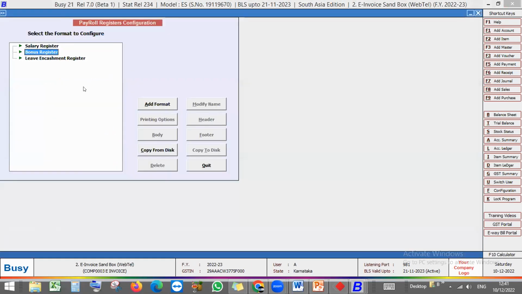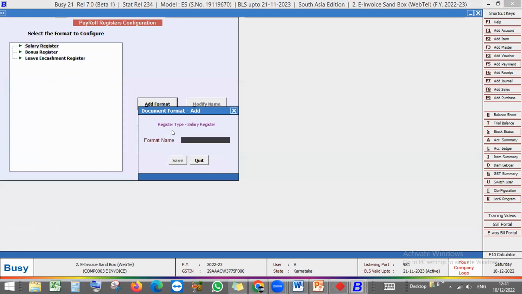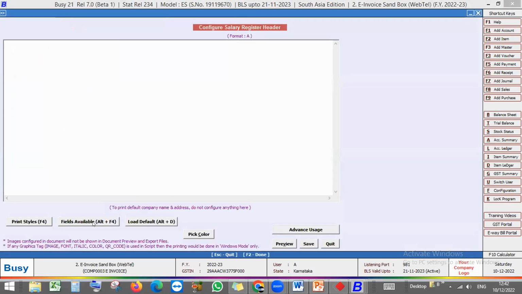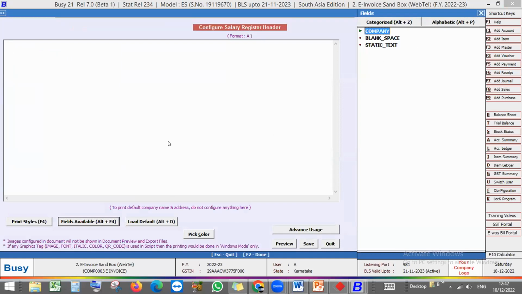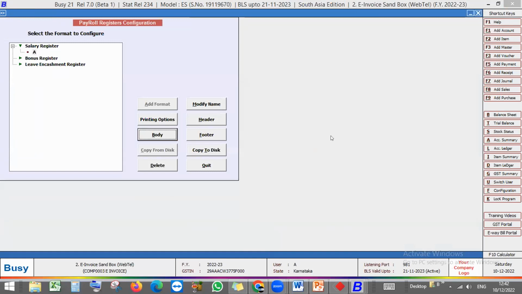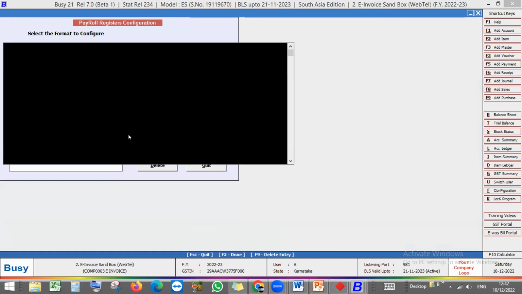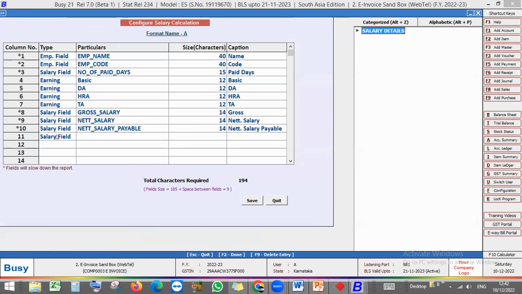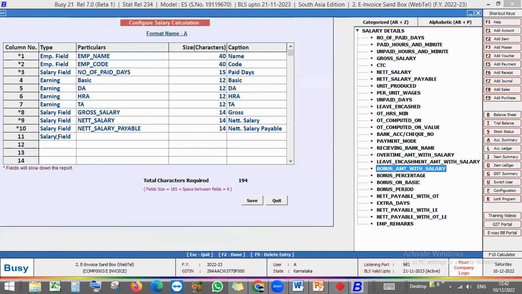You can see here, this is your salary register. Add the format in your header field available. Body field. So here, salary field, employee remark. So this employee remark field, now we enhanced it in this 7.0. Before that, it was not there. Okay.